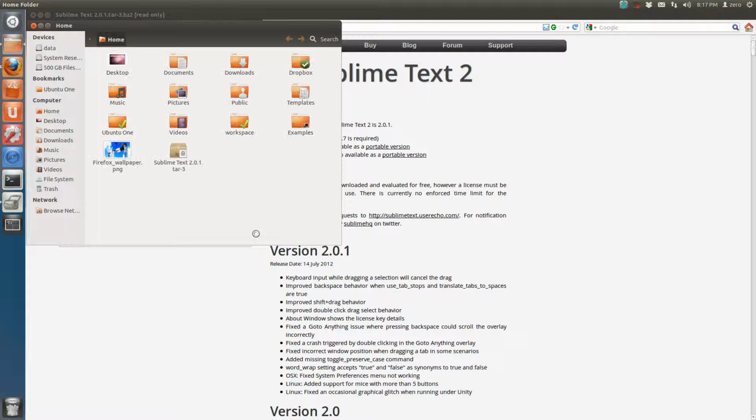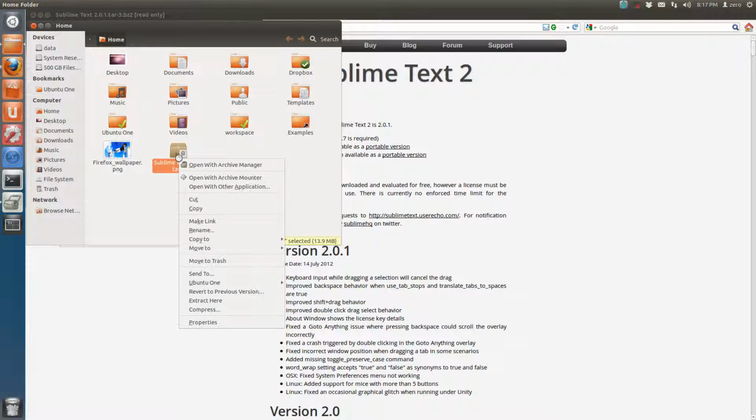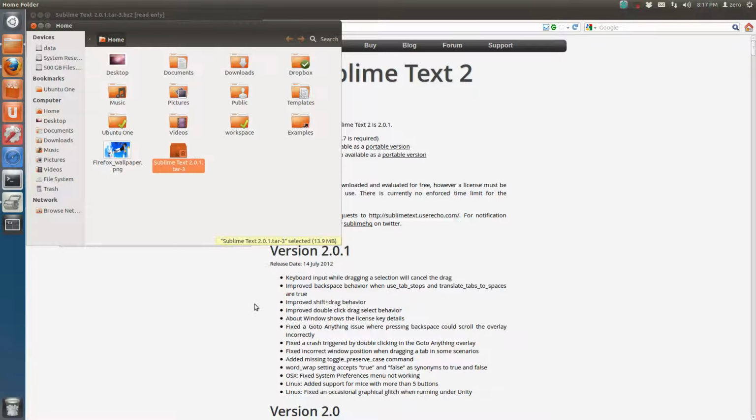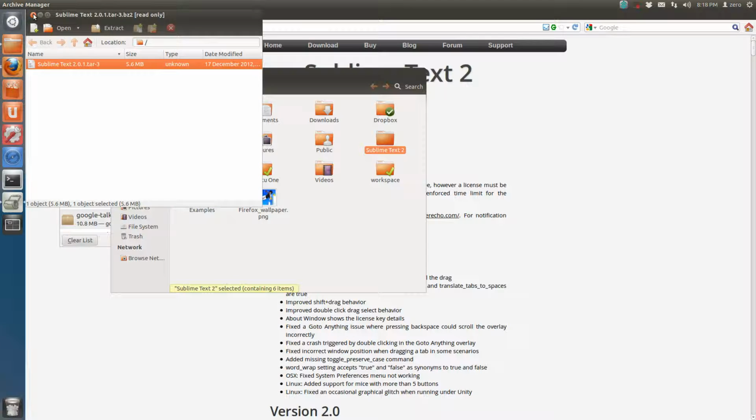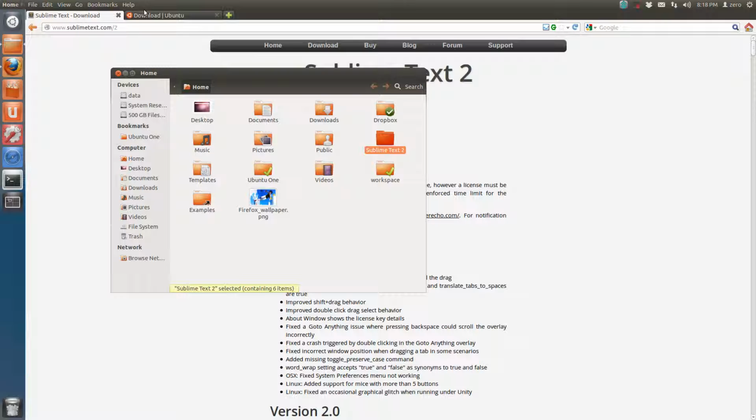Show files. Okay, here it is. Now I'm gonna extract it here. So after extracting, I got it here. Here is the folder Sublime Text 2. So let me close all that.